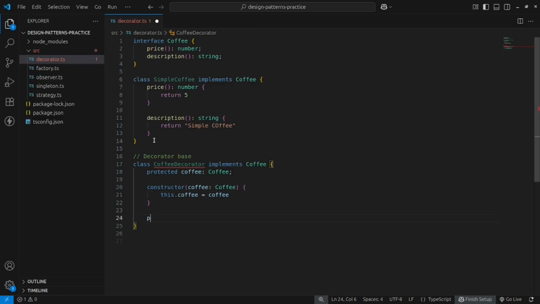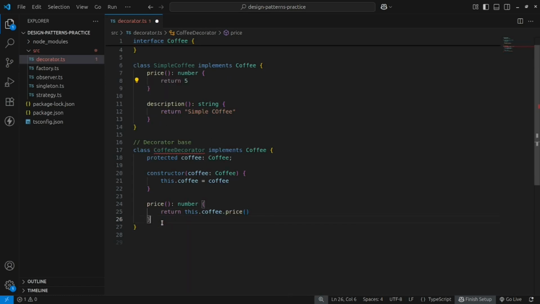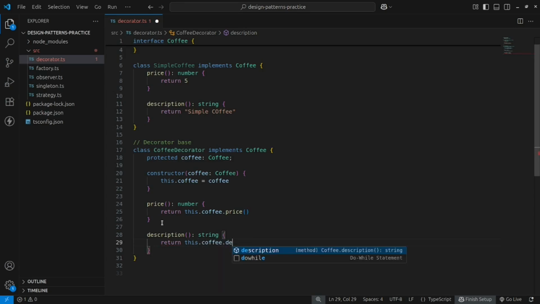Now we need to implement both the methods. First, this.coffee.price, so this will return whatever the base price is. And again we have description, so this will call this.coffee.description, basically the description method of the object that is being passed. So this will again return the simple coffee.